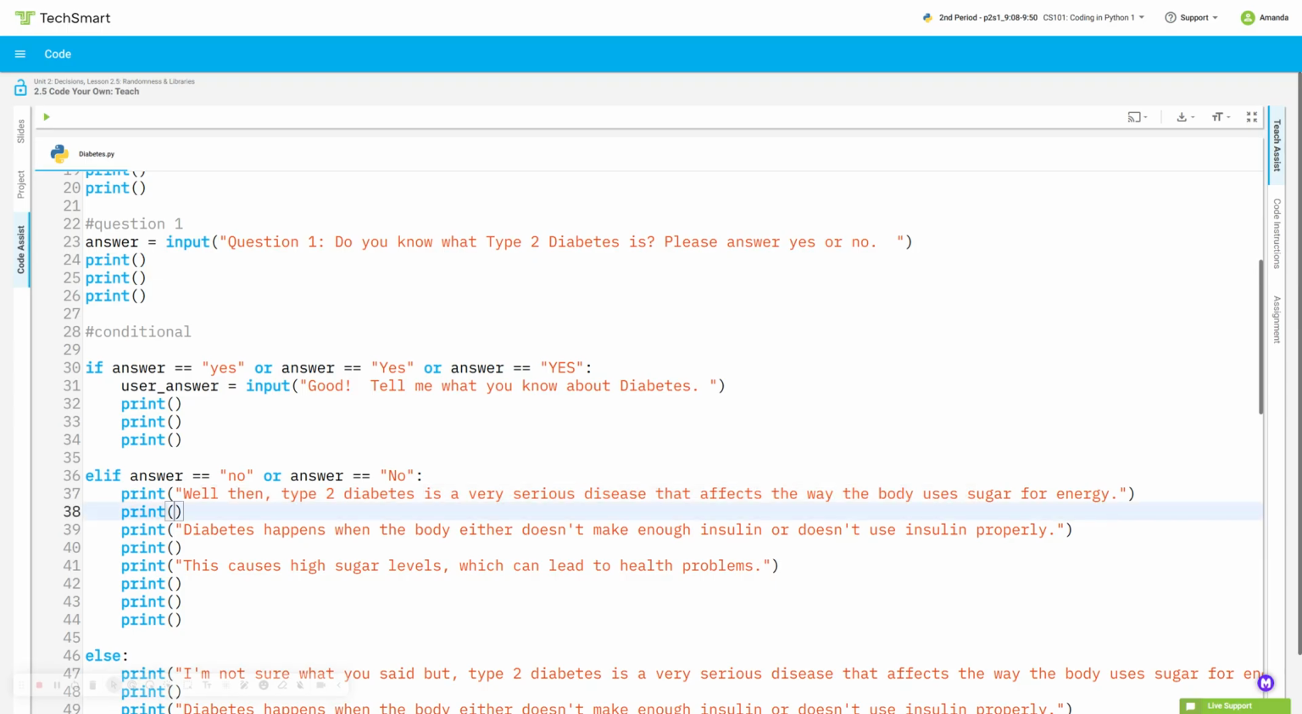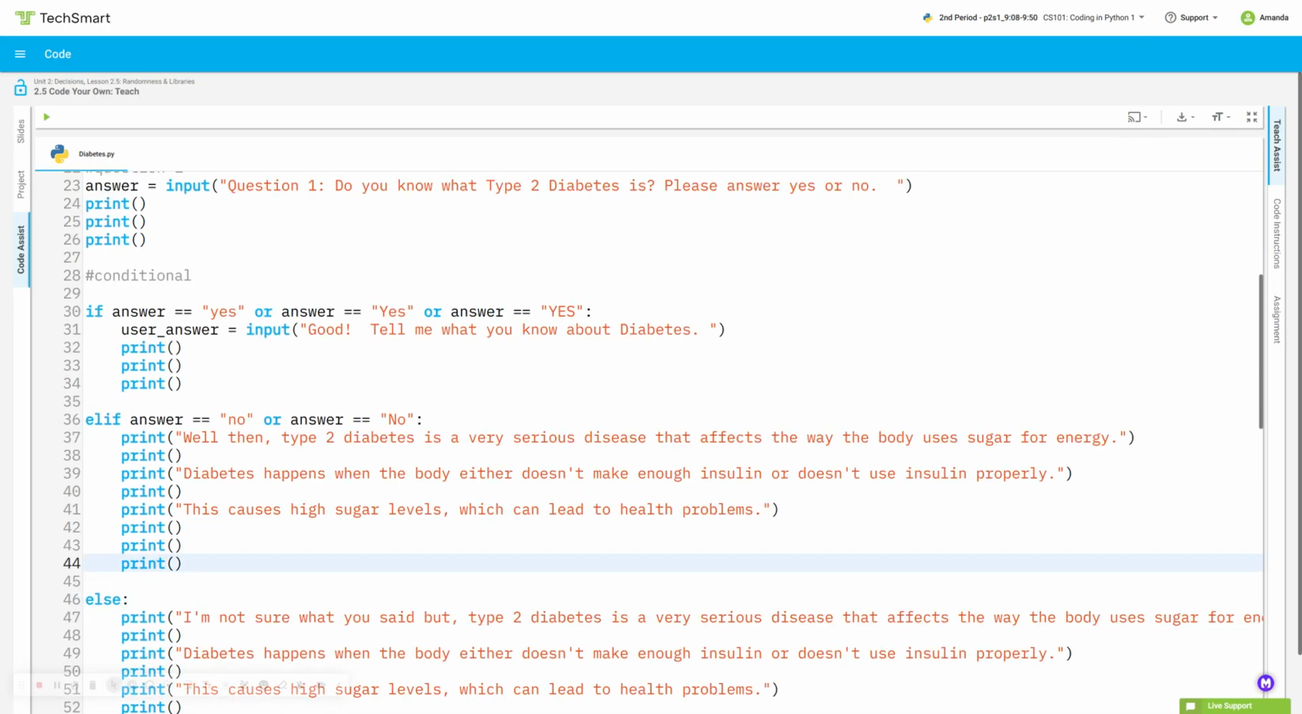I add in a spacer because I don't want all these lines of code crammed together. Then my next print says diabetes happens when the body either doesn't make enough insulin or it doesn't use insulin properly. Again, I have another spacer. Then I say this causes high levels of sugar, which can lead to health problems. And then I follow that up with 3 more empty spaces. So again, I want to make sure that this is readable, and that's why I'm including all these extra spaces.